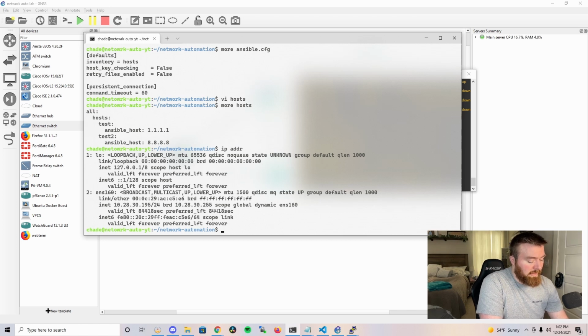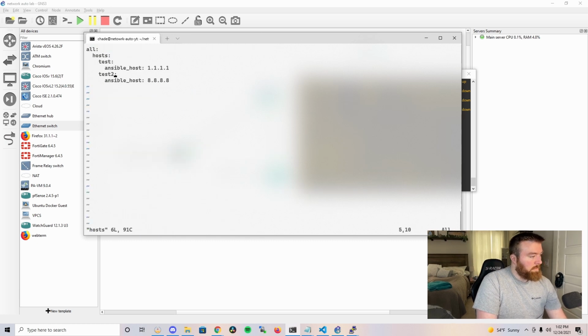So we're going to go back into hosts, and we're just going to change these. I'm going to do an I for insert, and we're just going to say router 1, router 2, and let's copy this, go down, paste it. Let's make sure these spaces do matter, so make sure you line it up. And now let's go ahead and input the IP addresses.